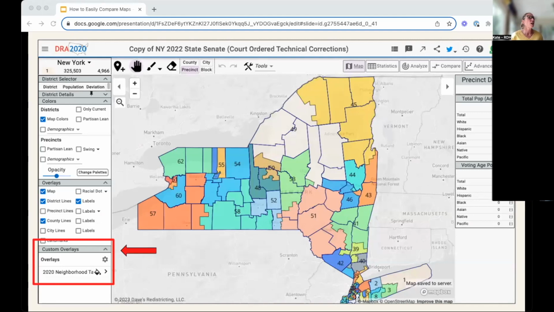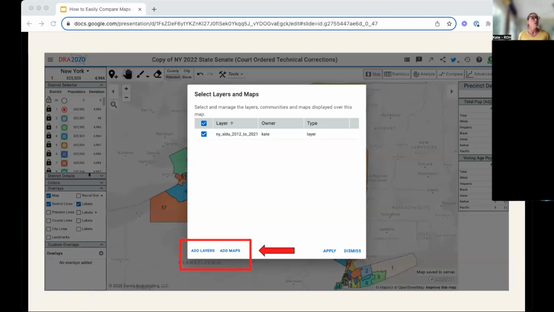So again, if you're playing along at home and you happen to still be on the compare page there, just make sure you click on the map first to open it back up so that we're back on this page. Then you'll see the gear icon down in the bottom left for custom overlays. You'll select it and you'll get this dialog box. And here's where you can add layers or maps, as you can see at the bottom.